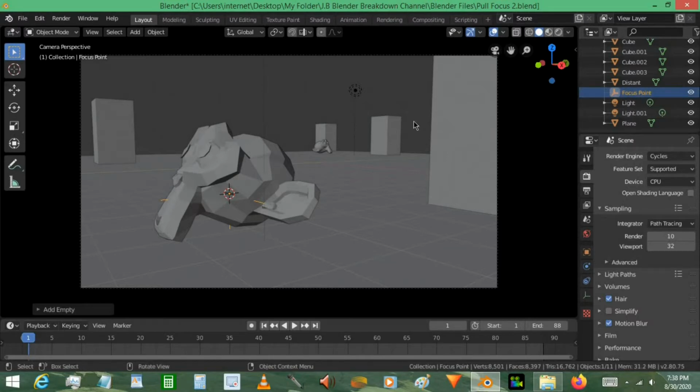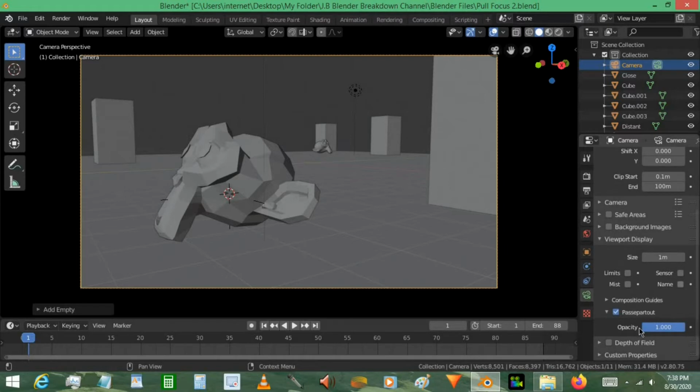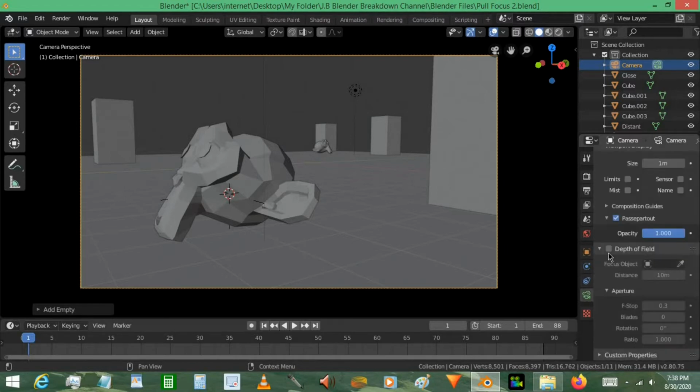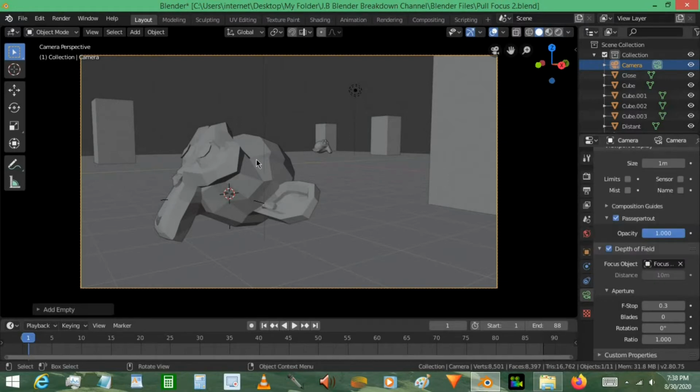Okay. Now to get started, we're going to go ahead and go to the camera settings. So click the camera, and down here at the camera tab, we're going to scroll down until we see depth of field. We're going to check it. Now your focus object is going to be your focus point. What we just did was we told the camera to focus on this empty. And the important part is to tell the camera how much focus needs to put on that. That's what your f-stop value is.